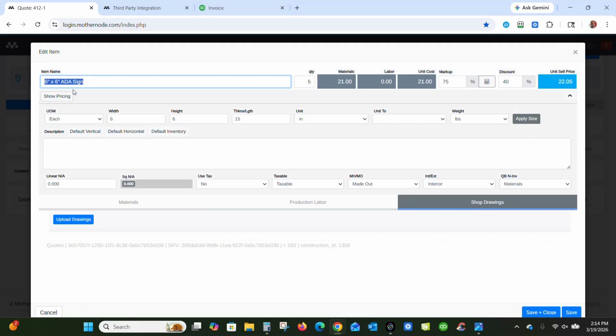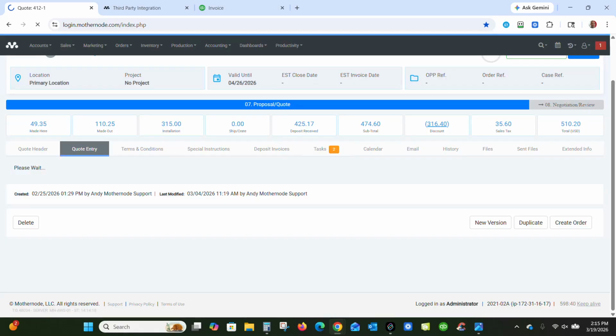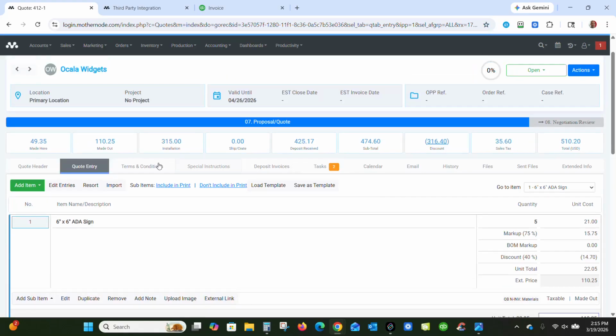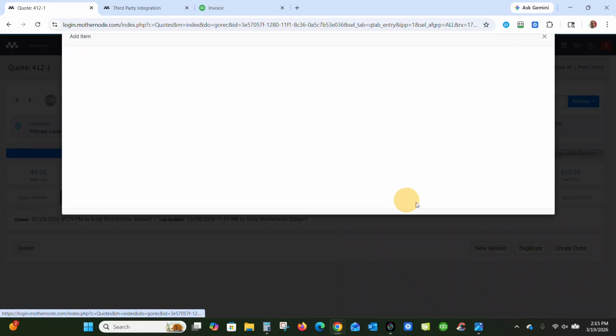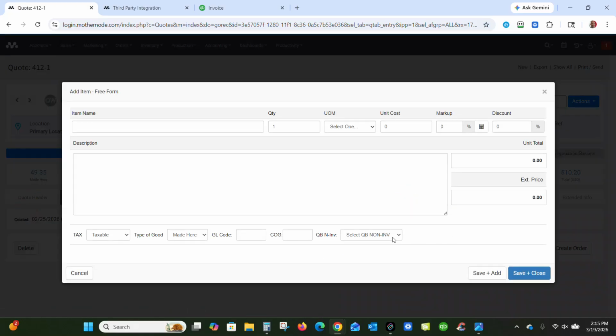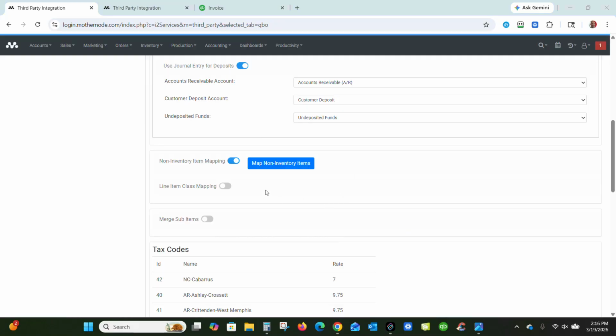The name of it will still remain the same in Mothernode on the Mothernode transactions, the quote, the order, the invoice, and you will see this option in all line item types. Even if I were to click add item and freeform, I'll see the same type of field here. So all line item entry will allow you to select a mapping mechanism if you so choose. It's optional.